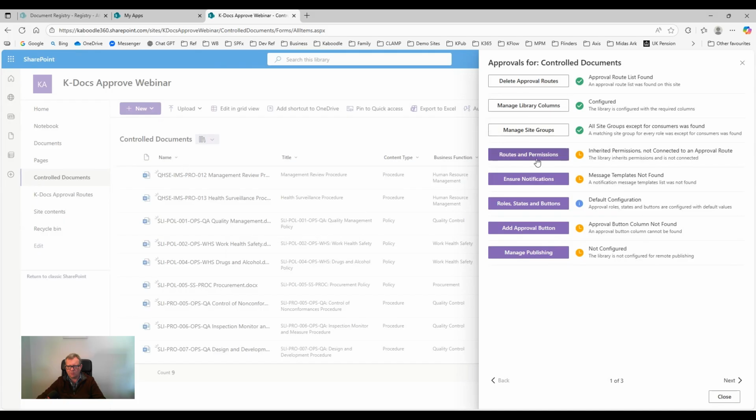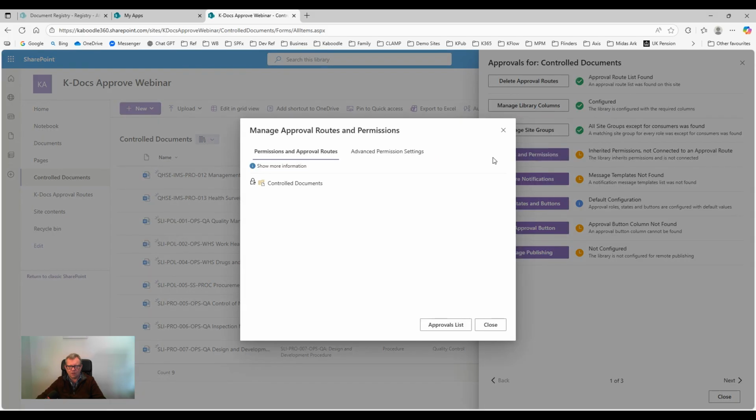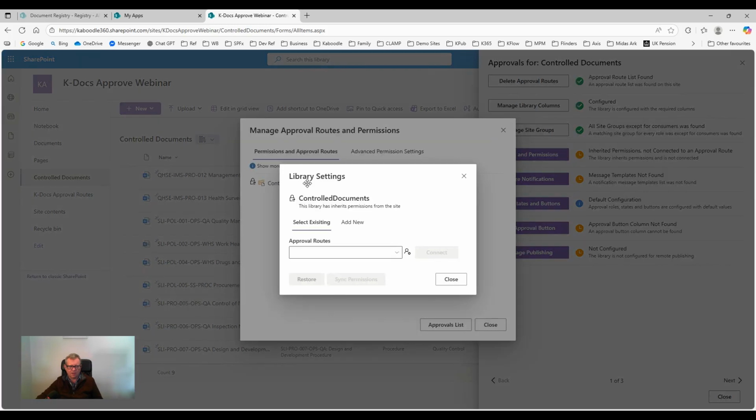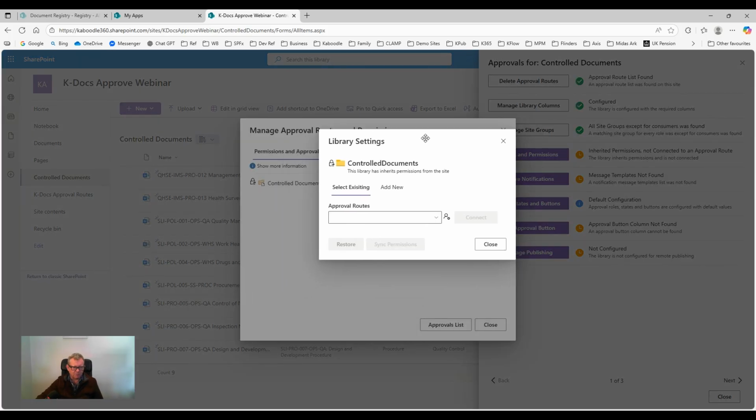The routes and permissions. So here's my control document library, and this UI is telling me that this library is currently inheriting the permissions from the site. That's what that little padlock's telling me. And because it hasn't got anything in brackets behind it, I basically don't have an approval route.